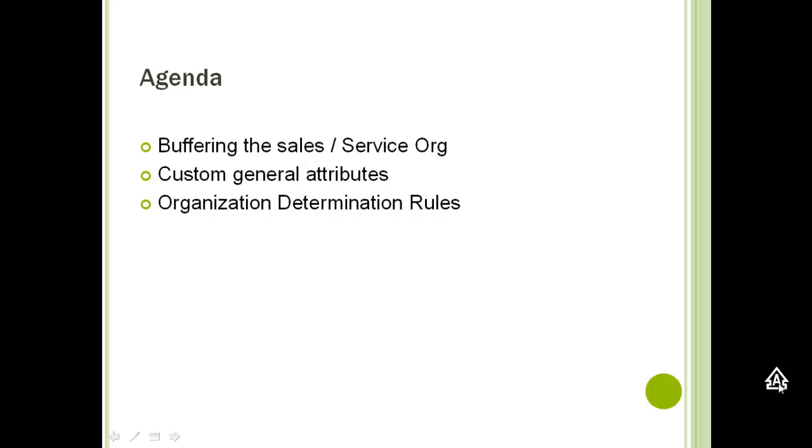In the second part, we'll look into how you can define custom general attributes. We'll also take an example to understand how the custom attributes could be used in our org determination. In our third part, we'll see in the system how the different org determination rules could be created, assigned to your org determination profile, and finally assigned to the transaction type or item category.